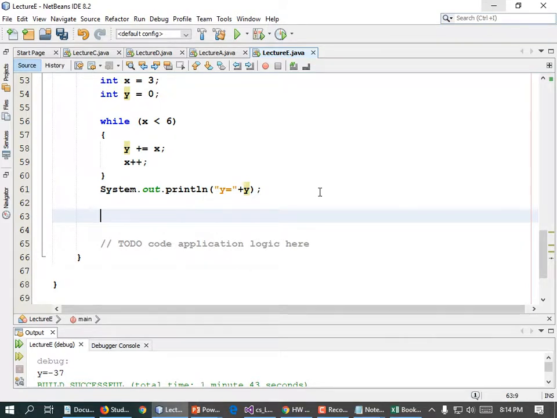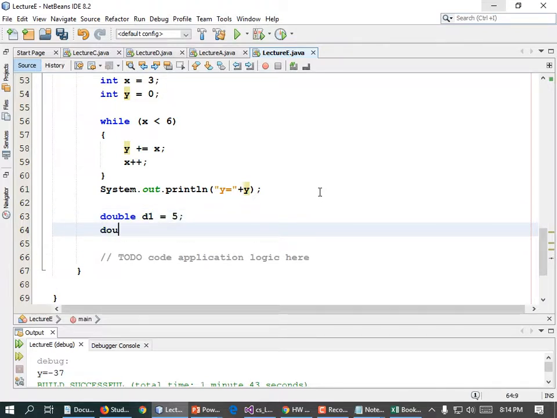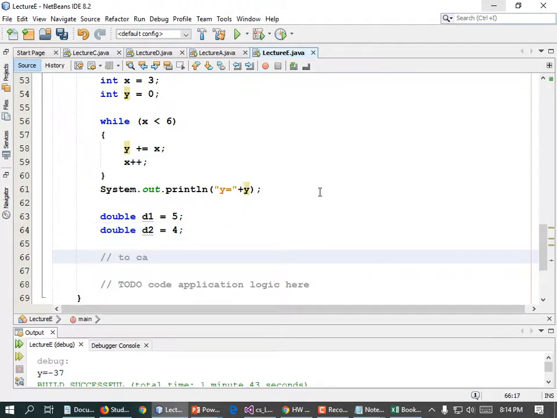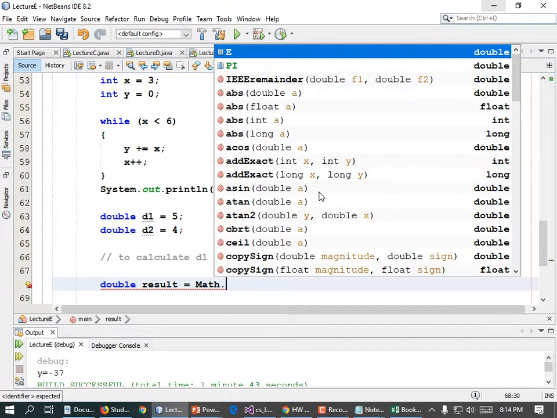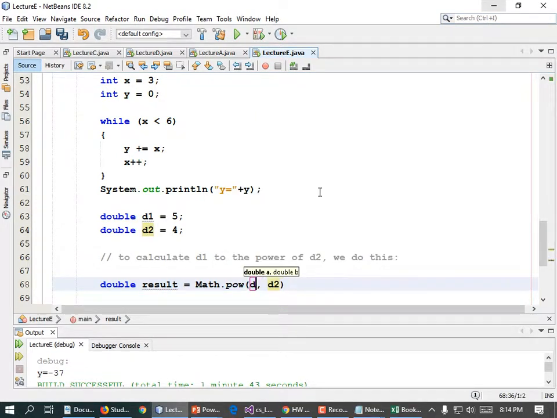What if I want to find out what 5 to the power of 4 is? Double d1 equals 5. Double d2 equals 4. To calculate d1 to the power of d2, we do this. Double d3, or result, equals capital M, Math, dot, pow, parentheses, d1 comma d2, in parentheses, semicolon. That means take d1 and raise it to the power of d2.